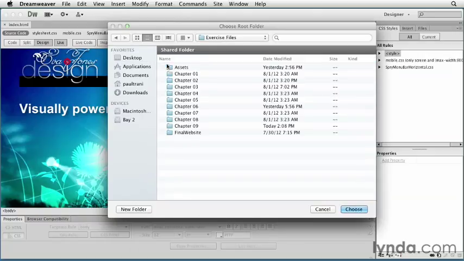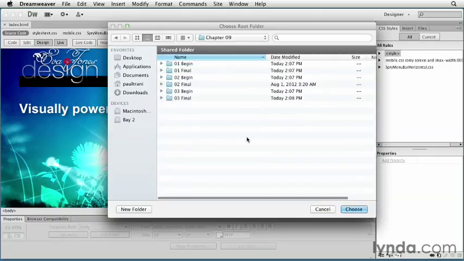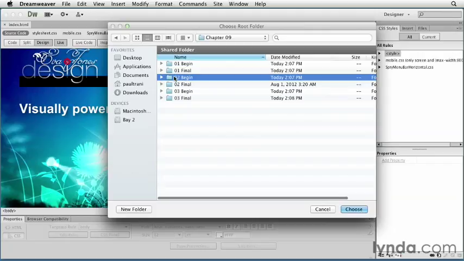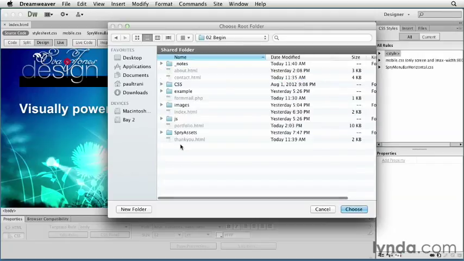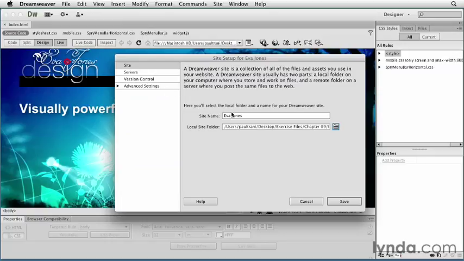Going to my desktop, if you have access to the exercise files, it's exactly what I'm doing. I'm going into chapter 9, 02 begin. There's my website, and there's my index.html, which is actually already open. So I'm choosing a local root folder, is what I've just done there.